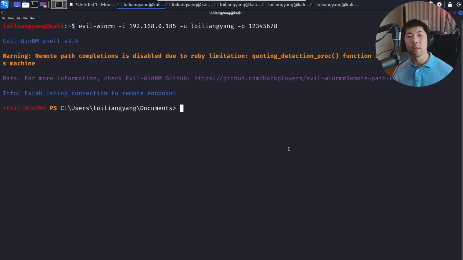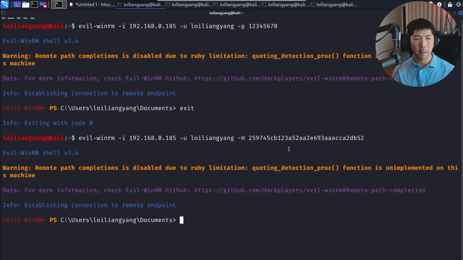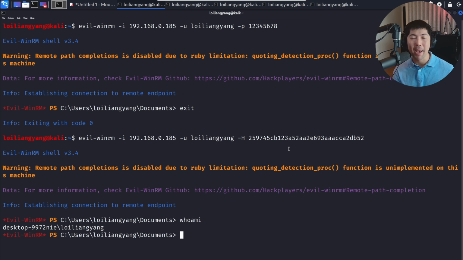So jumping back to Kali Linux, what I can do now is enter exit on this one. So I'll change this a little to -H followed by the hash value, and in 3, 2, 1, hit enter on that, boom, we're in once again. So this gives us access back to the system by just having the hash value, without having to know the password behind the scenes.